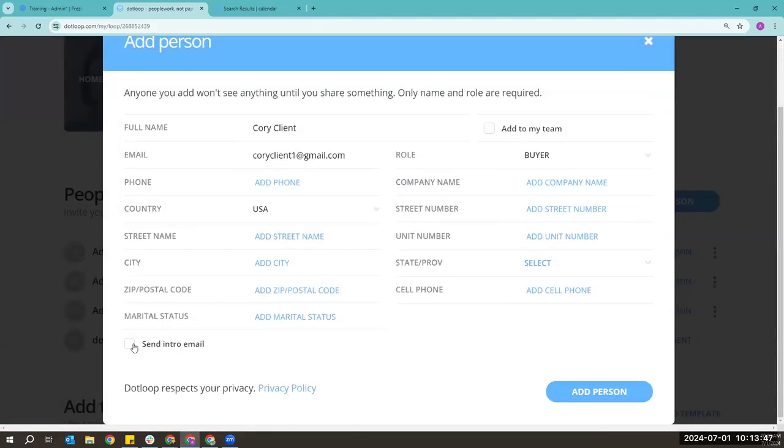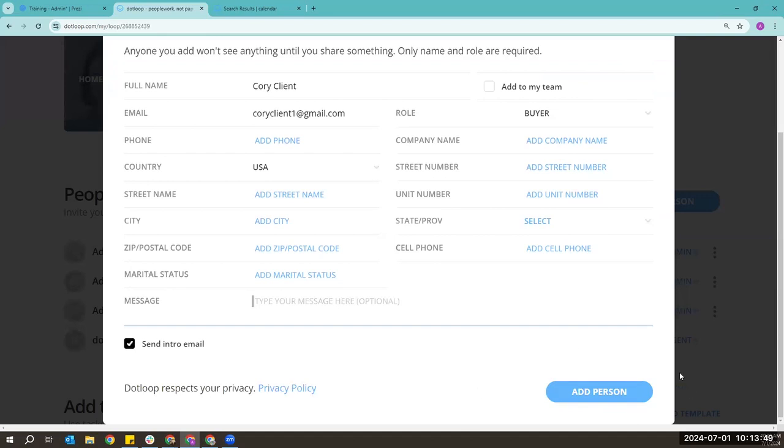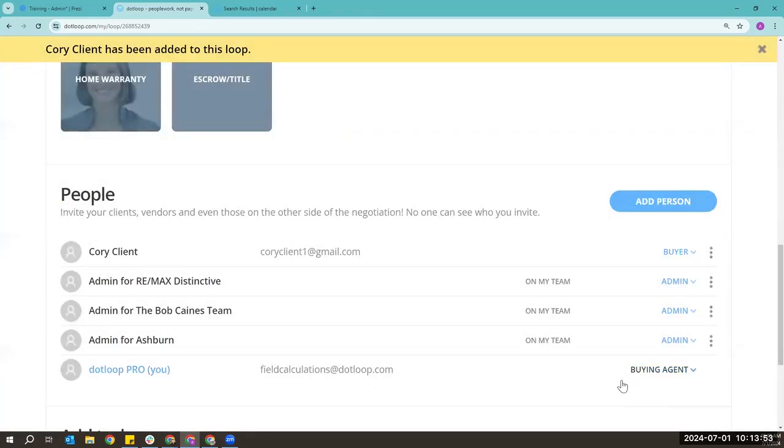But I'm gonna go ahead and hit add person for Corey here. And the way we would remove somebody or edit them if you made a mistake is from our overflow icon by clicking edit or remove.